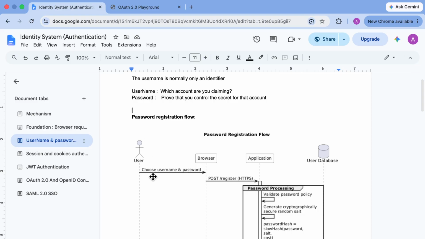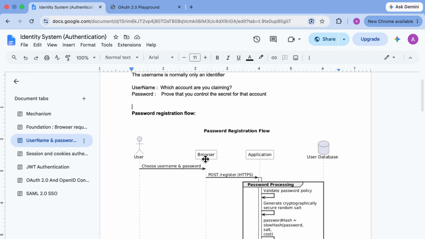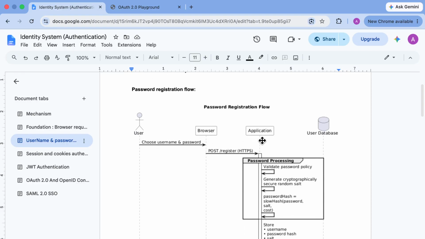The user chooses a username and password according to the username policy and password policy shown on the UI, and enters them in the browser. Once registered, your application will validate the password policy and generate a cryptographically random salt. I will tell you why salt is needed. Your system will not store whatever password the user enters at registration.